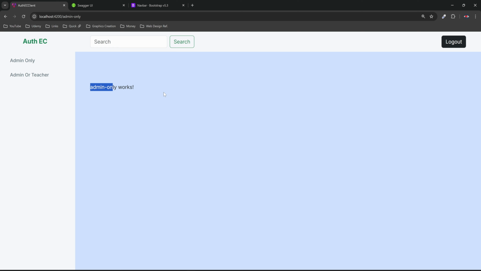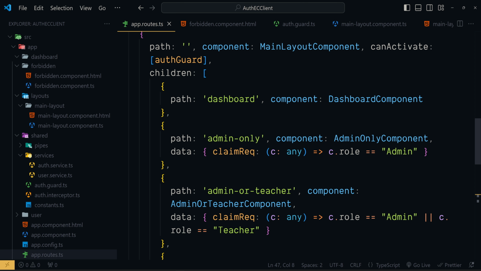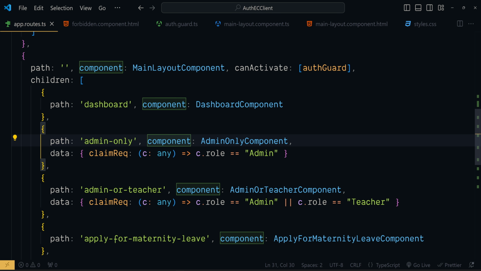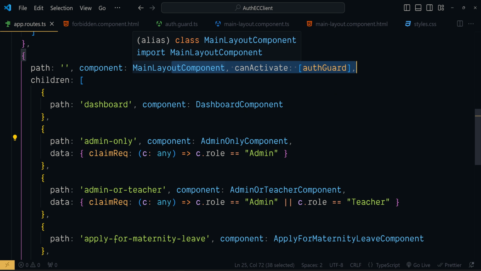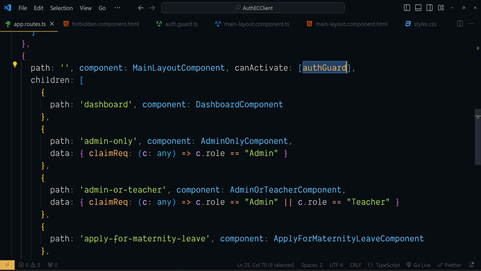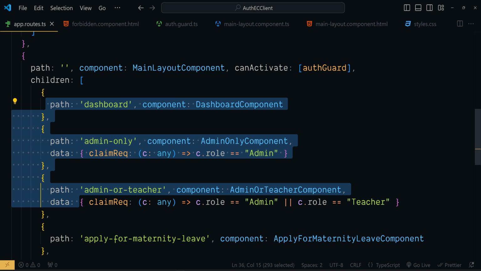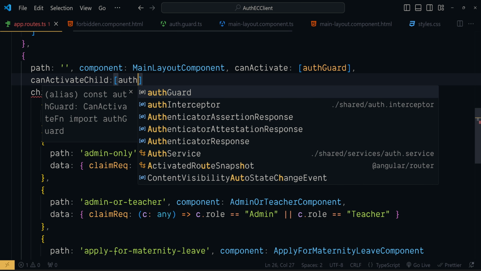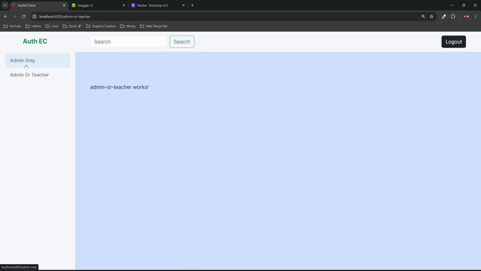How is it possible? It's all because of applying this canActivate to the parent component. So at present, the auth guard is getting executed only when the parent component is getting rendered. And the claim requirement callback functions from the child routes are not reaching or getting executed in the auth guard. If you want to trigger the auth guard for the child routes, we have to pass the auth guard to the property canActivateChild. Okay? Now it works perfectly fine.